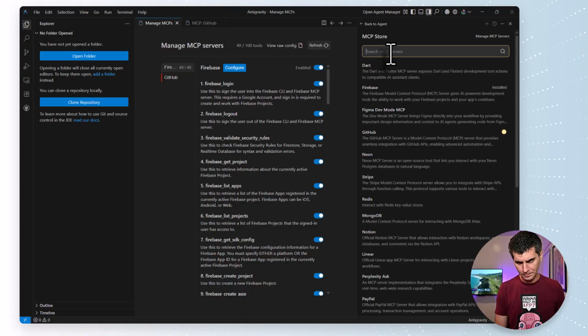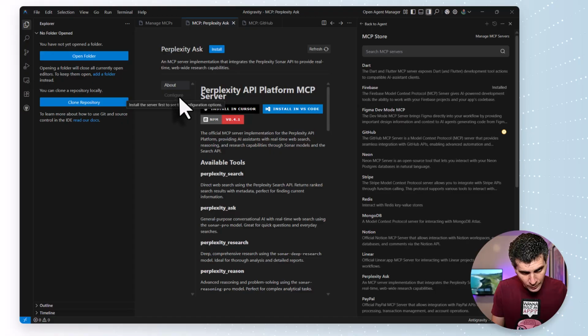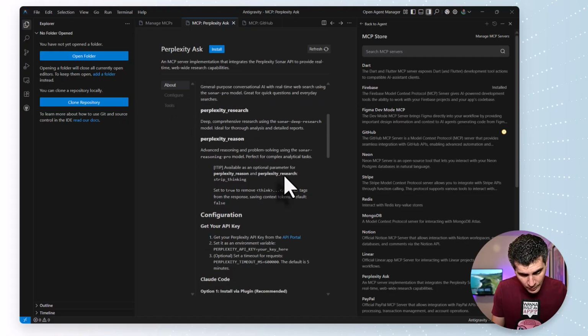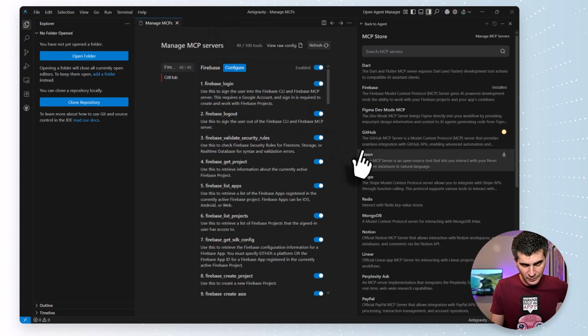What else could we add here? We have a Notion. I don't use Notion, and it has a Perplexity ask. I guess that's neat. The Sonar API to provide real-time web-wide research capabilities. That's an interesting one to add here. So I'll probably add this later. I'm not going to do it right now.